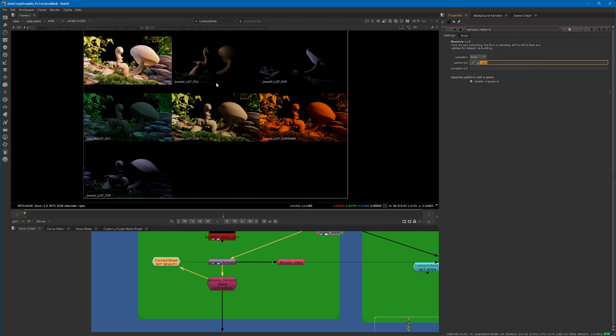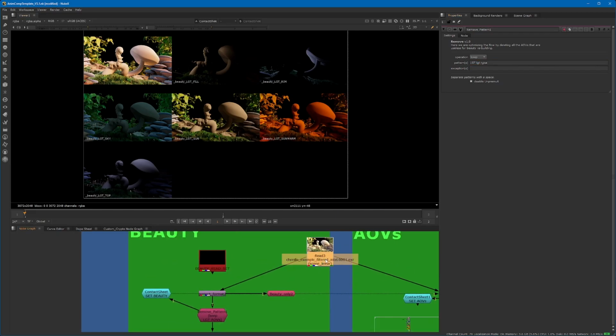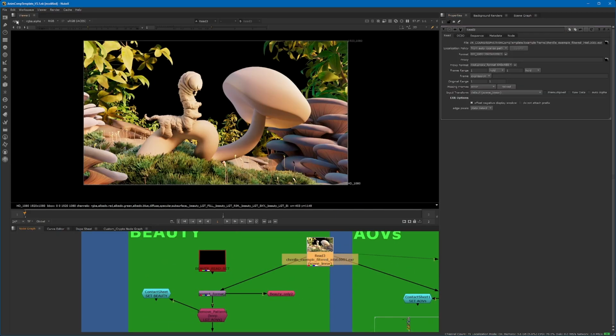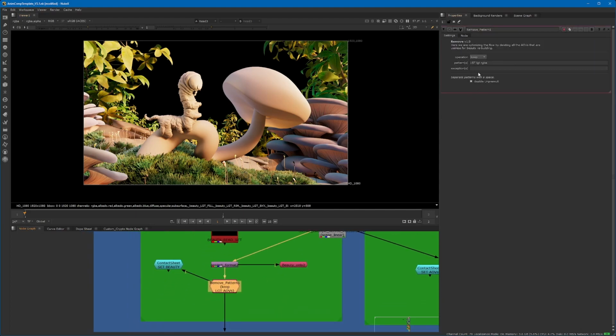LGT lights. That's why you have to be careful with your naming in lighting, because look, all my lights are named LGT, and because of that I will be able to write LGT here in this node, and that's going to keep only what's called LGT and remove all the other AOVs.